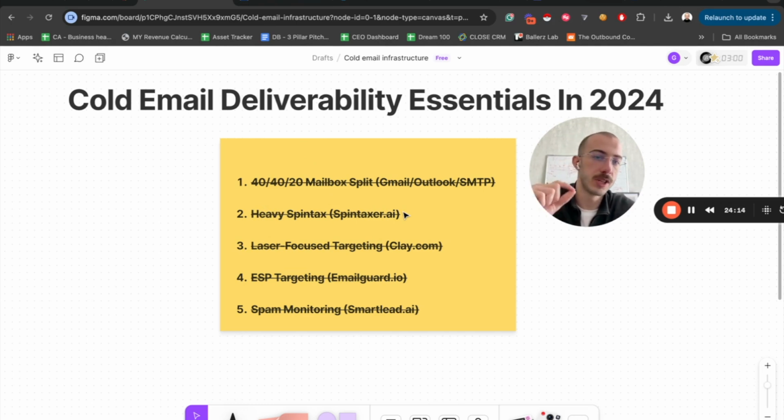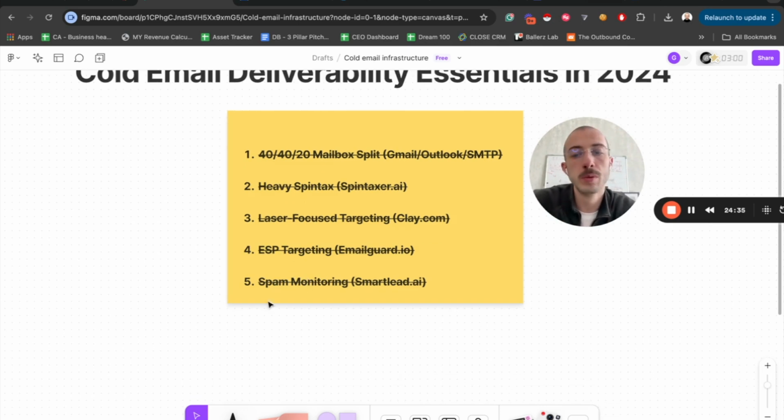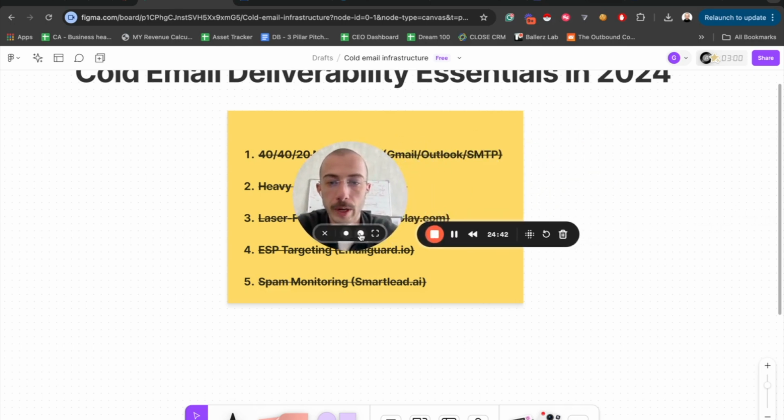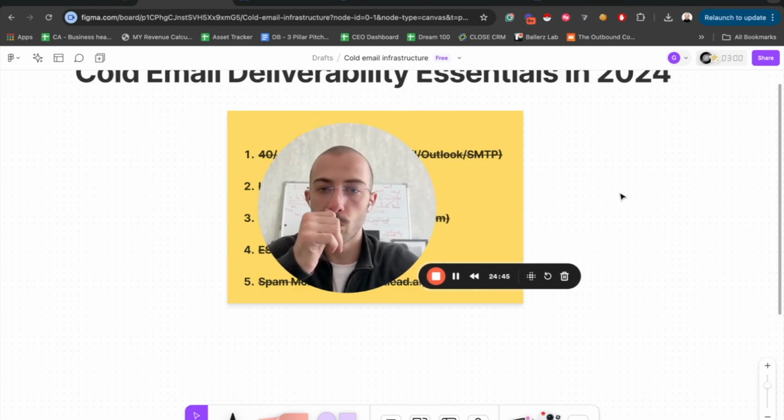Then obviously you want to spintax your copy with Spintaxer AI, just to make sure that every copy that you send out is different from the other. You want to laser focus targeting with Clay agent to remove any irrelevant leads from your list. As of right now, don't know about the future, you want to remove all the Outlook mailboxes from your list as well. And you want to monitor for spam every 2 weeks or every 1 month to check on the health of your mailboxes, right? So that was it. That's what we are doing at our agency and for our clients.